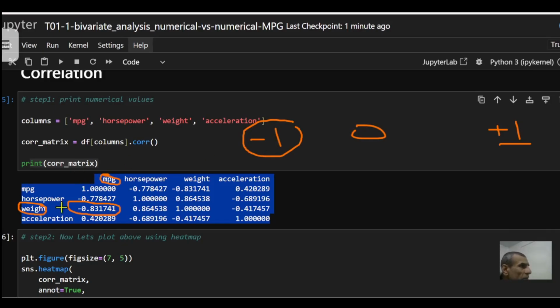So as your weight increases, your MPG goes down, and vice versa. Let's look at this one right here. In this case, it's minus 0.417, and we saw that between weight and acceleration, there was not a very strong correlation. So that's why it's minus 0.41. It's closer to zero right here.